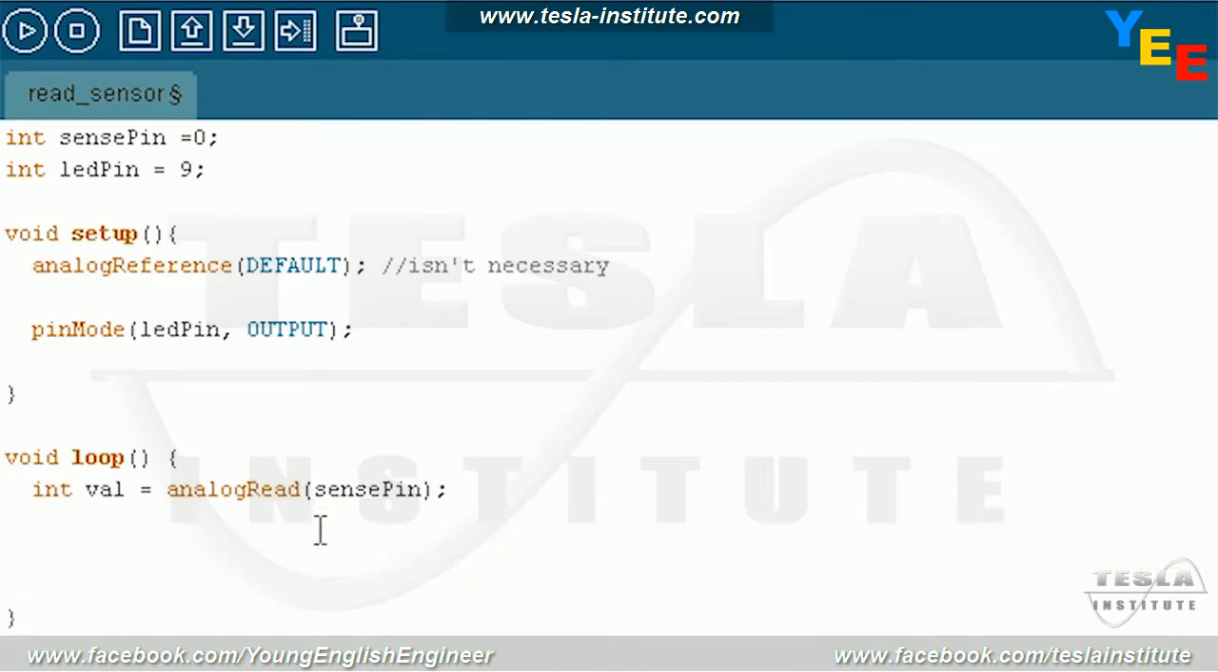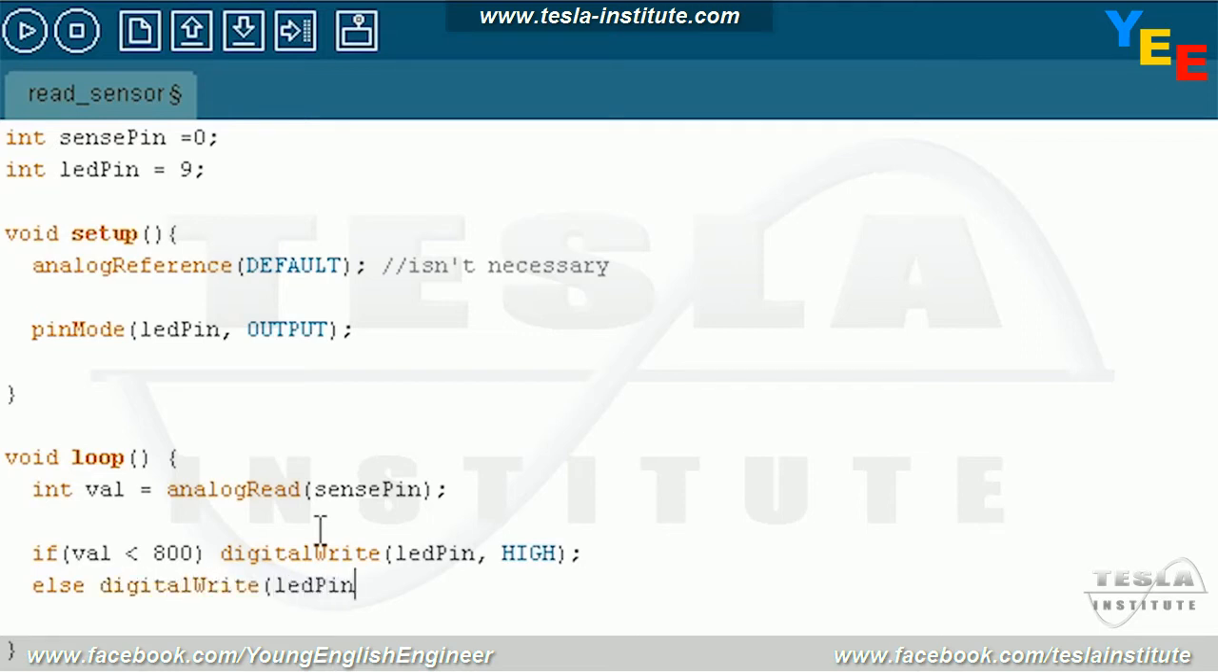And then if the value is less than 800, we'll do something. So we'll use an if statement, which checks the value. So if the value is less than 800, we will do a digitalWrite to the LED pin and turn it on. Otherwise, if it's greater than 800, let's make sure we turn it off. digitalWrite LED pin LOW, which will turn it off. And that's it. So let's see how this works.